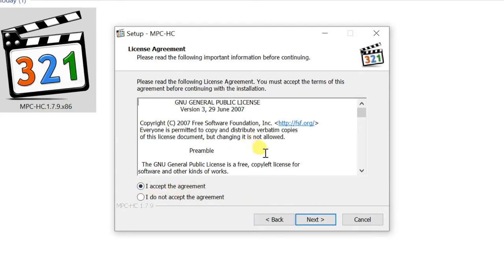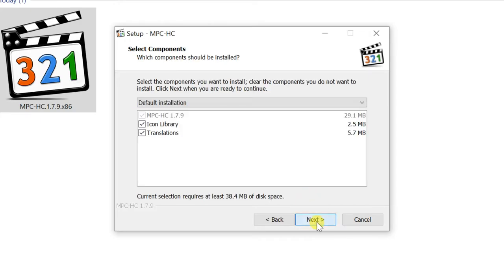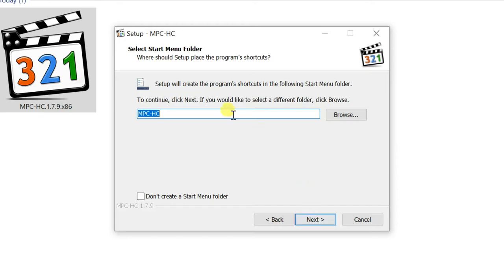License agreement, accept this agreement, click Next. Leave the destination folder as default and click Next. Leave the default components and click Next. Start menu folder: if you don't want to create the start menu folder, tick this option, click Next.